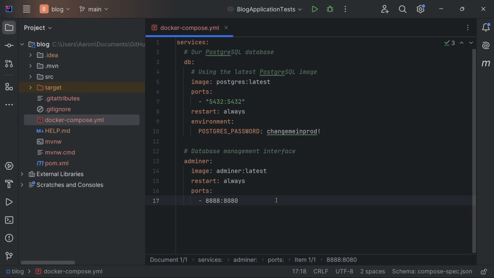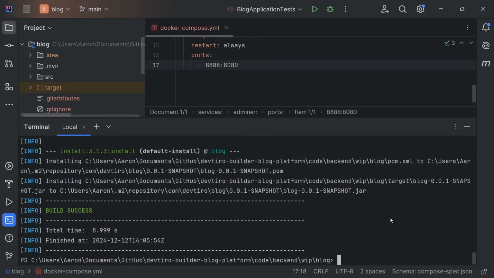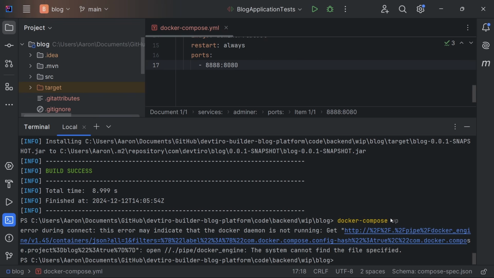So now that we have our Docker Compose file, let's open up a command prompt or a terminal, and let's run the following command. docker-compose up. Now you can see here I get an error. Now I do have Docker installed, but Docker currently isn't running. So if you do get an error that looks like this, the simple fix is just to start Docker on your machine, which I'm going to do right now.